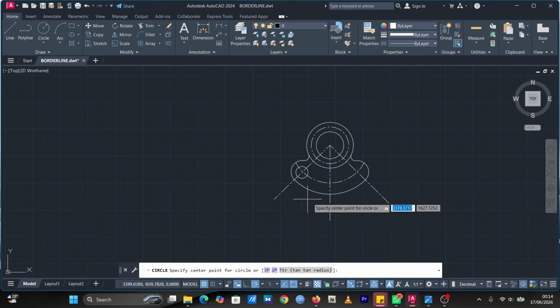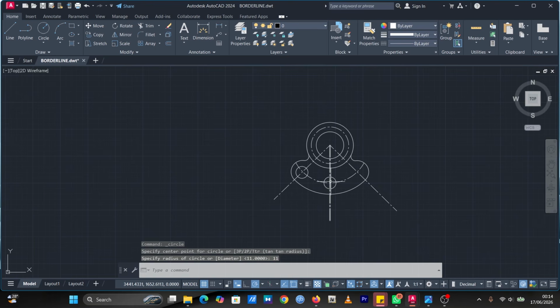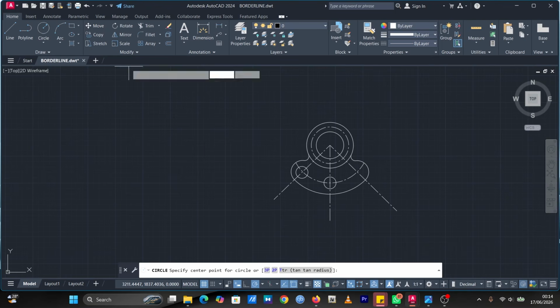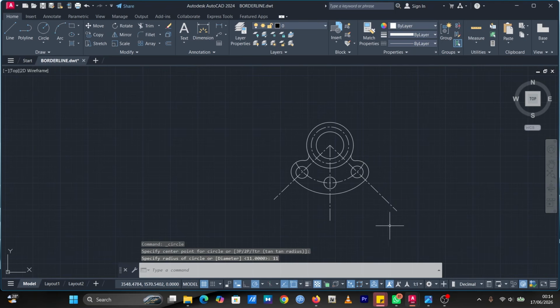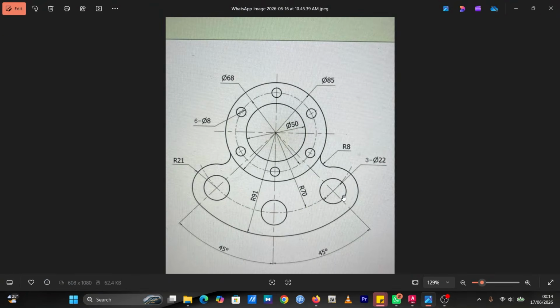You pick your circle tool again, you find the midpoint over here, you click on it to input 11 and then you press enter. You pick your circle tool again, you find the midpoint over here, you input 11 and then you press enter. Now we fix these 3 circles which was included over here.